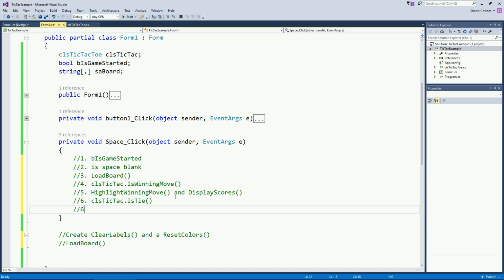And so what happens if there is a tie? Well, then the game's over. And so we can set the game to over and we can display the scores. All right. So then we say, okay, what happens if there wasn't a tie? Well, nothing. There's nothing else to do, right? The user is still playing the game. So we just allow them to keep clicking spaces and going back and forth.